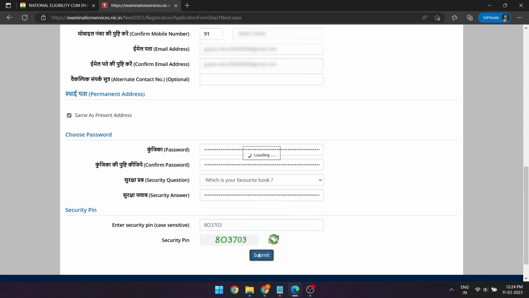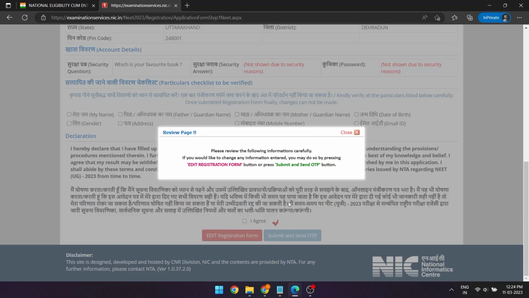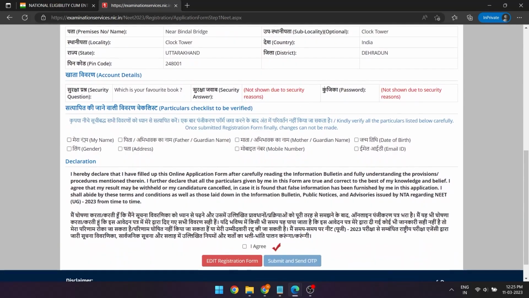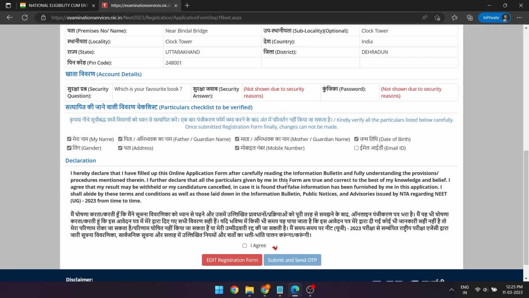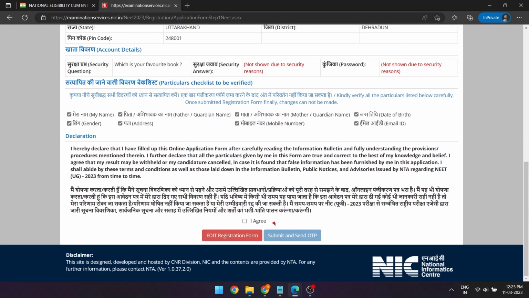Now click on submit button. Now it's asking you to confirm your details. If you have made any mistake, you can fix the same by clicking on edit registration form. Now click on all these options. It means that you have gone through everything and everything looks great. Now click on I agree and click on submit and send OTP.